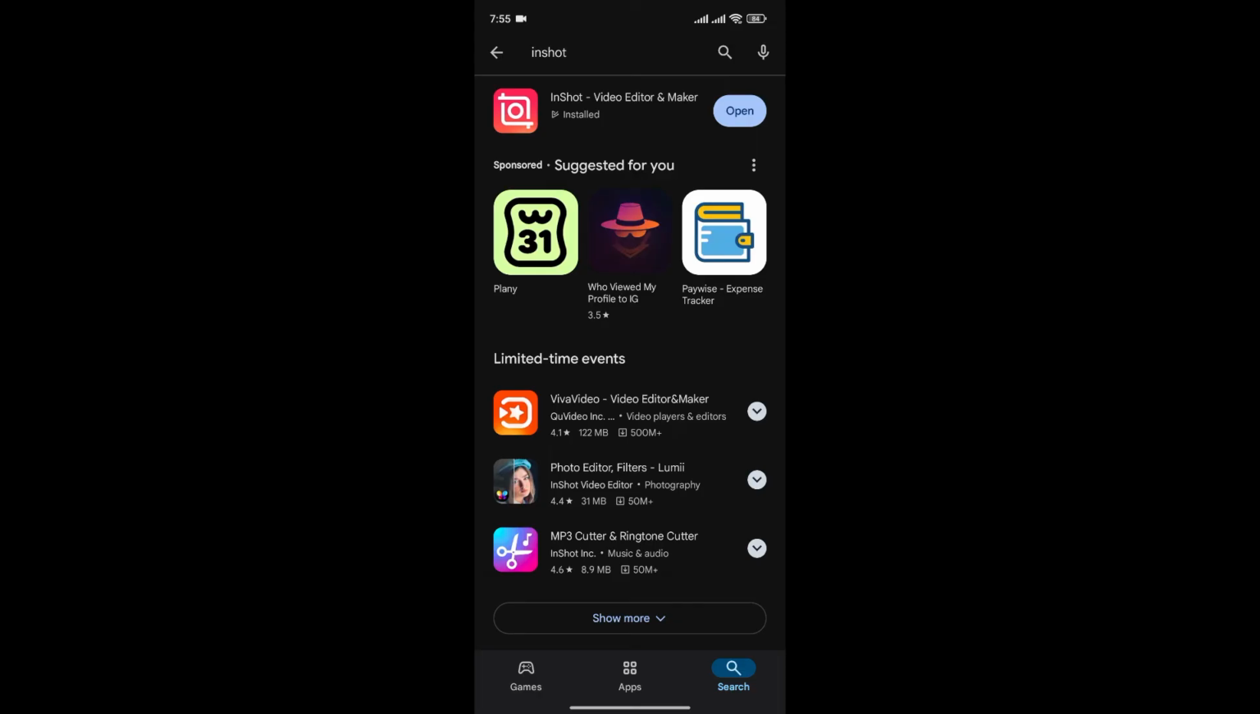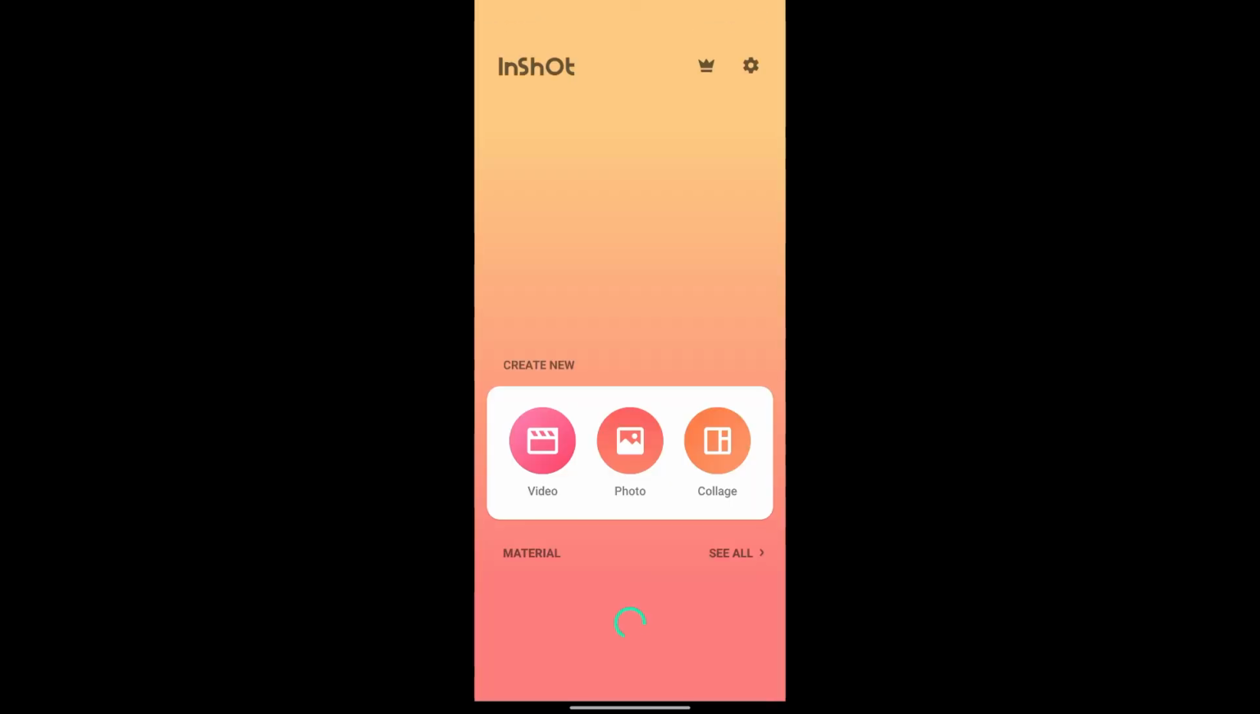And as you can see, installation is complete. And just like that, we can download InShot on our mobile phone. And simply click on the open button to start using this app and edit your video.